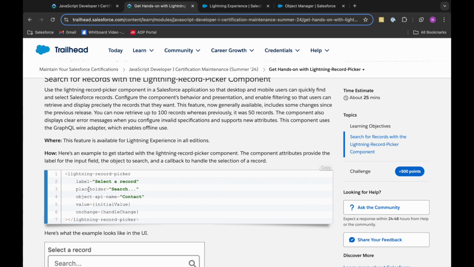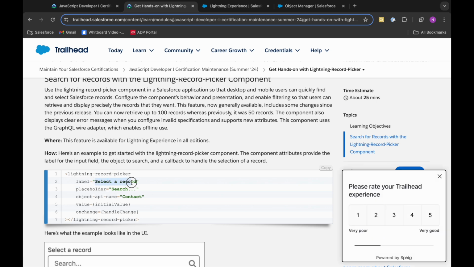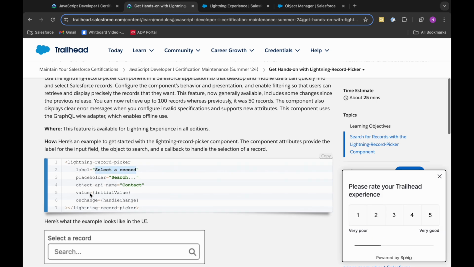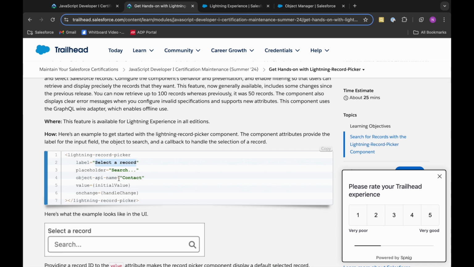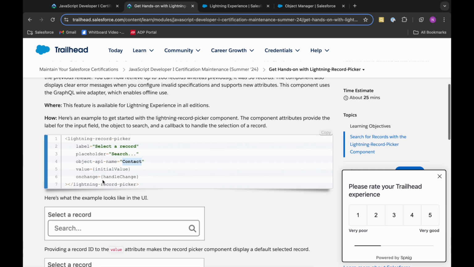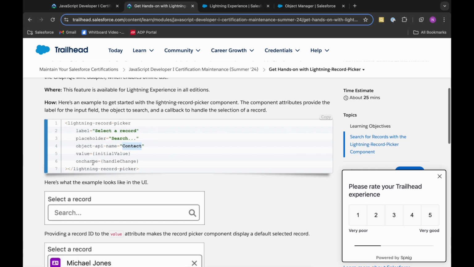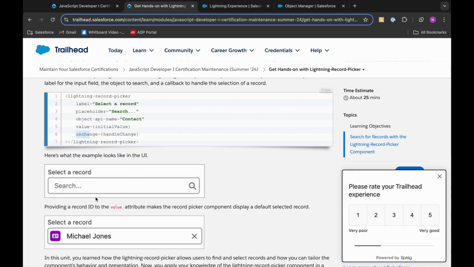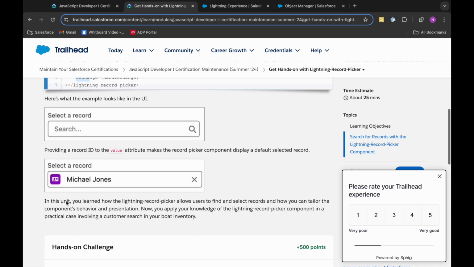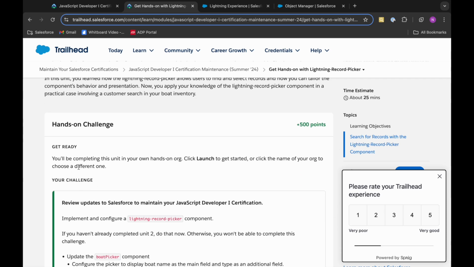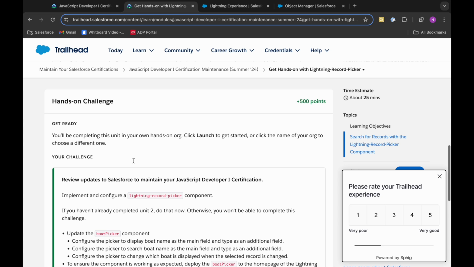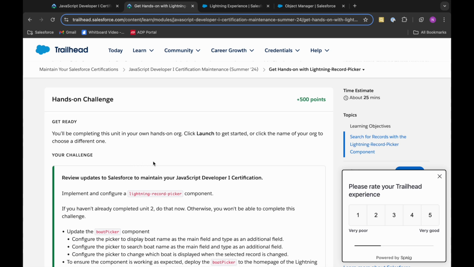It will have these properties, that is label. Label is "Select a record", placeholder will be "Search", and the object API name we can give for which object it will search for the records. Then what value it will store, and the handler it will work on change. So it will look something like this, and then we can search for a record and store it like this. You'll be completing this unit in your own org on Trailhead; click Launch to get started.